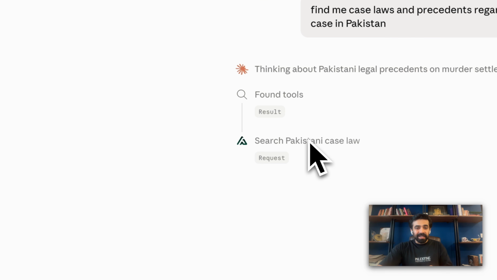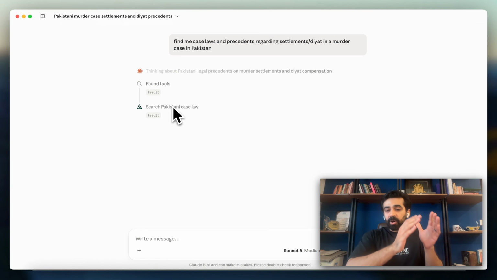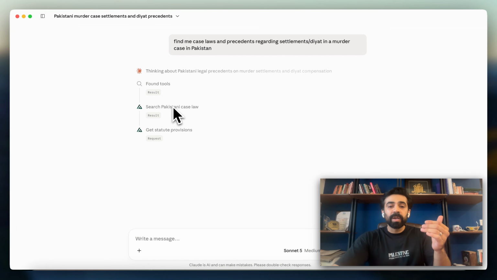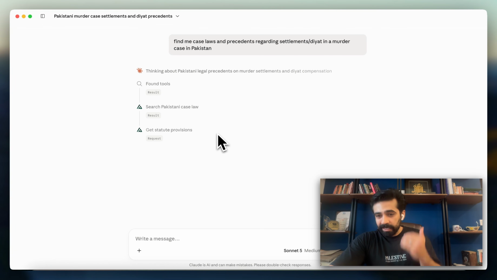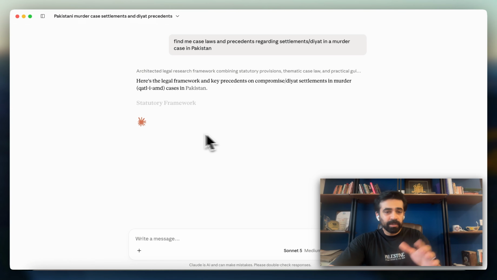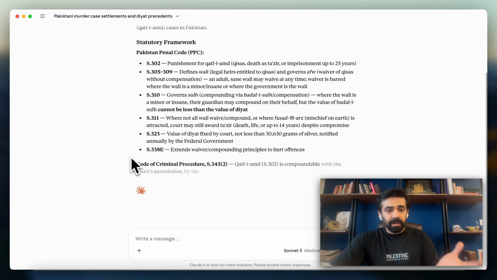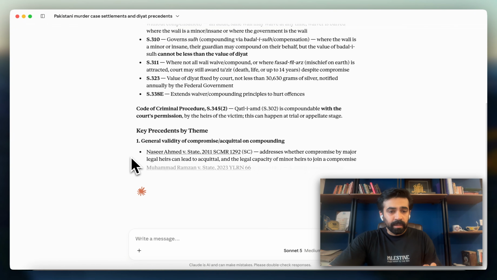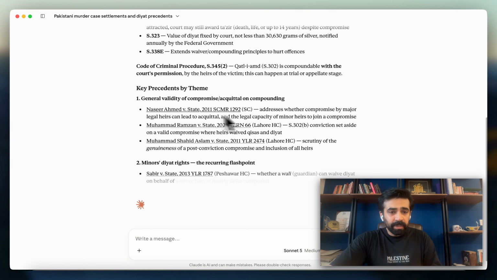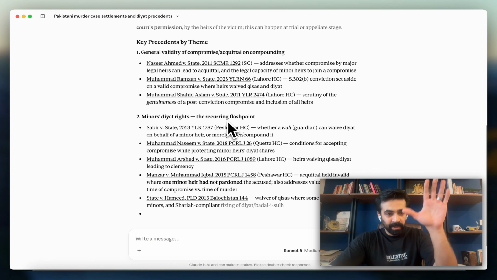When it goes to AI Attorney, it searches for relevant case laws from the 550,000 judgments on which AI Attorney has been trained. And when it gets me the relevant statutes and the relevant court judgments, it not only summarizes what the judgments are saying here in Claude. So here it is. So Pakistan Penal Code, etc. It gives me everything. Now, when it comes to case laws, there we go. General validity of compromise acquittal on compounding, Nasir Ahmed versus the state, Mohammed Rizwan versus the state, Shahid Alam versus, etc. So it gives me everything.